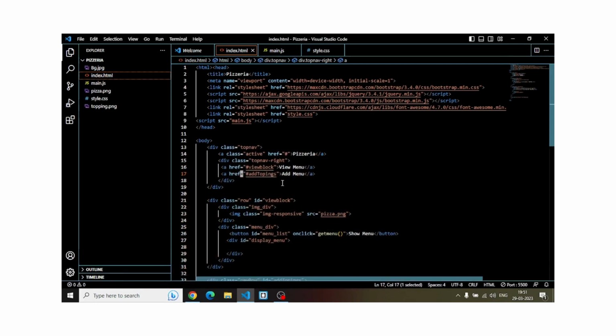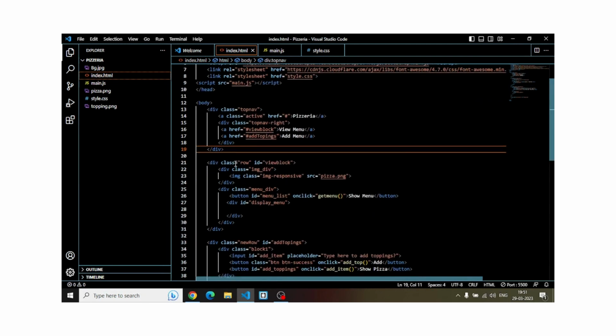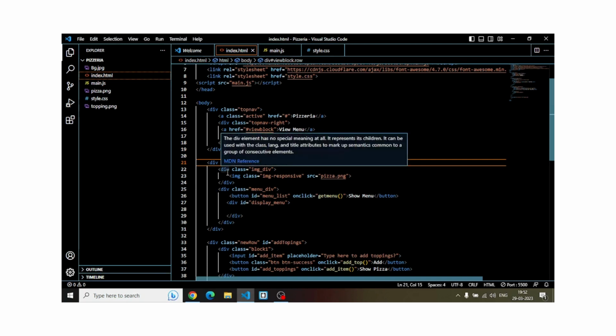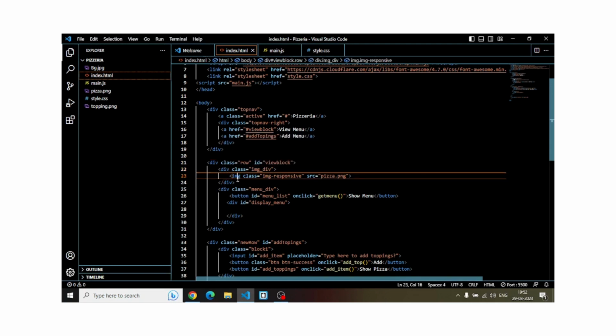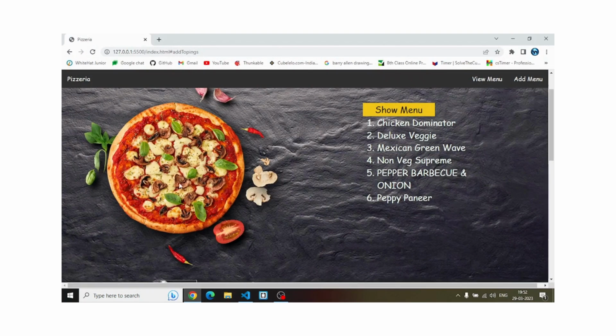Then we close both the divs. Then there is another div with class equals row, and the id is viewblock. Then we close the div tag here, and there is a div with class image-div, and an image with class image-responsive, and the source is pizza.png. Now the pizza.png looks like this. This is the source of the image, and the image is here. So this is what we're talking about. This is the division.